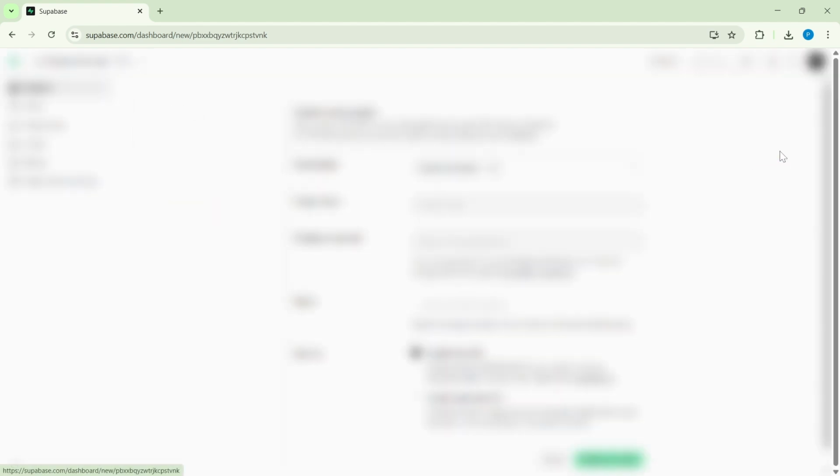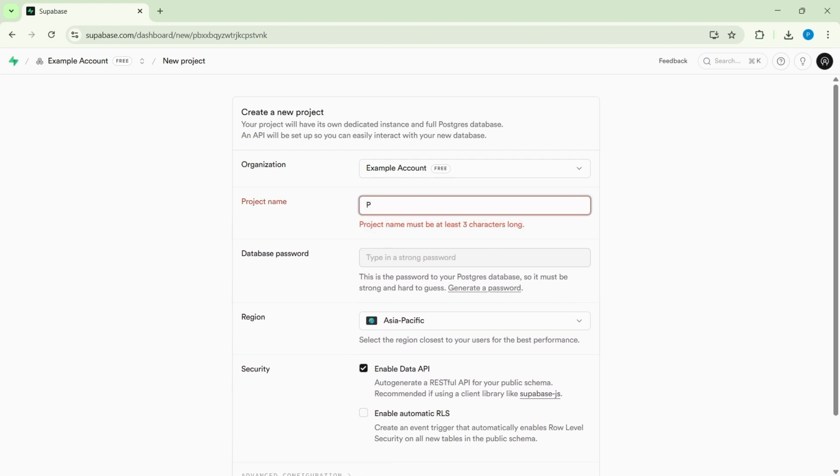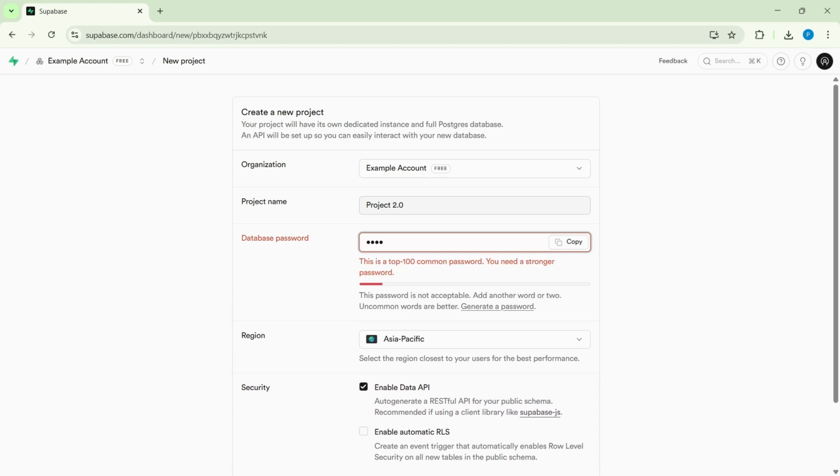A short form appears. First, confirm the organization drop-down shows the correct workspace. Next, choose the plan that fits your needs. The free tier is great for getting started and testing. Enter a clear project name. Use something descriptive so teammates immediately know what it is.